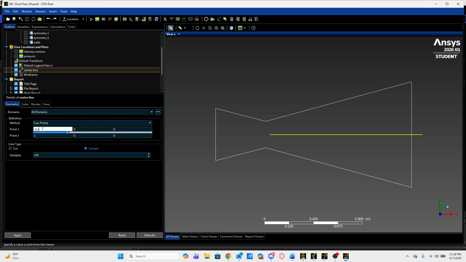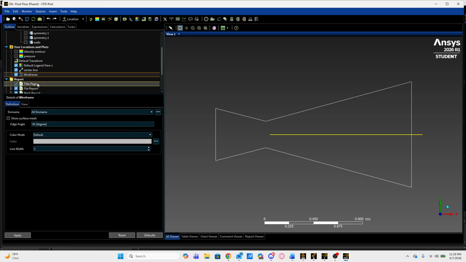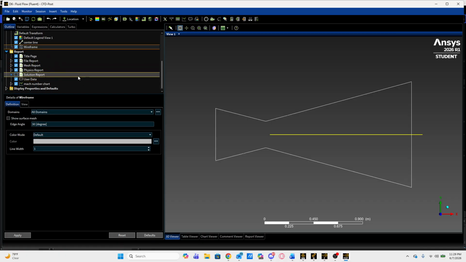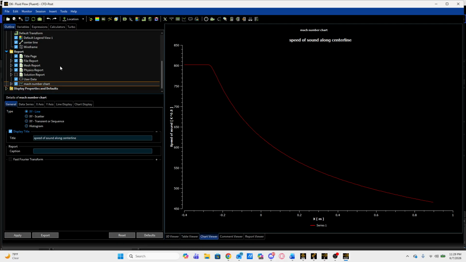This is your position to the X coordinate. You don't need to change your Y, but I made mine negative 0.4 to be able to hit the middle of the nozzle and 1 to hit the end of the nozzle. I changed from 10 samples to about 150. After that, I went to insert, and I went to chart. I created a chart.